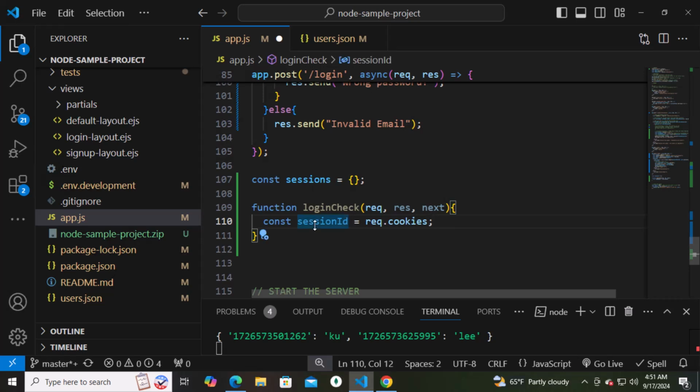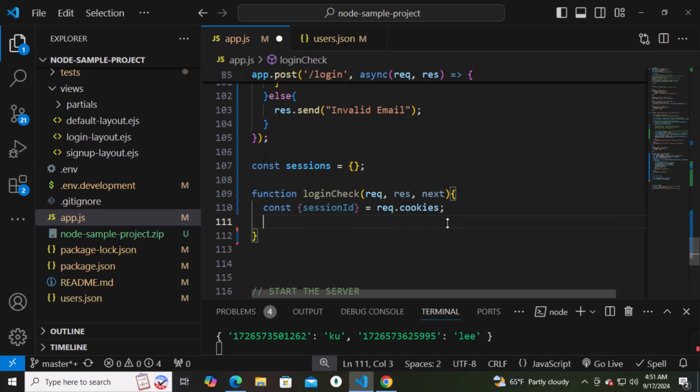We're actually destructuring the cookies object. So we want to look for the sessionID property in the cookies object like that. I need to put the curly braces there because I'm destructuring this cookies object and pulling out the sessionID property of it. Okay, and now what we want to do is check to see that it's truthy.